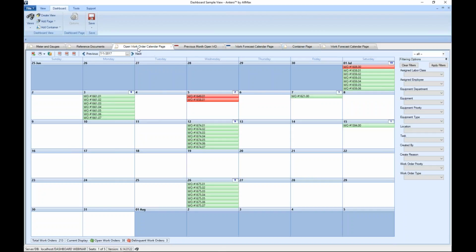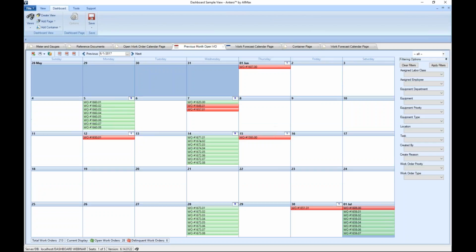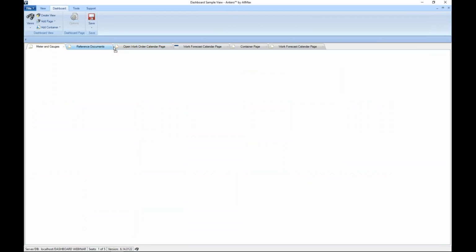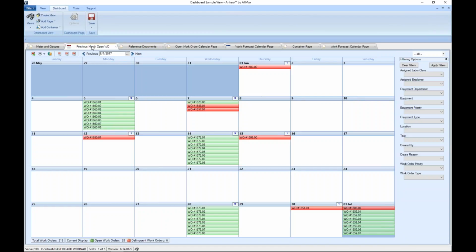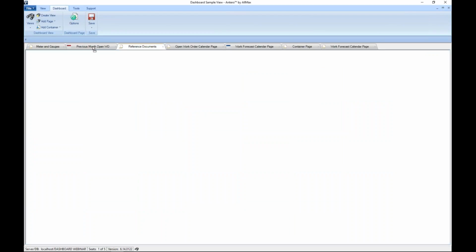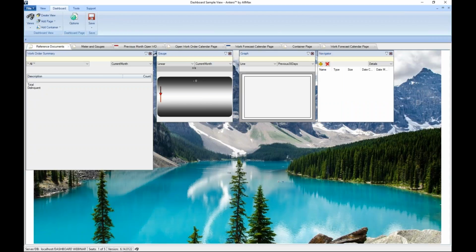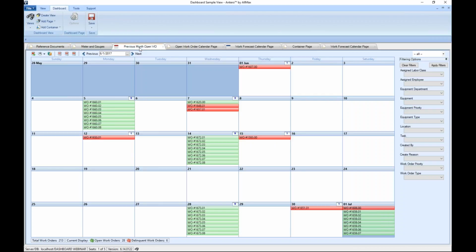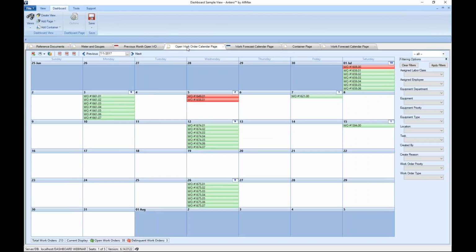So the nice thing about that is if I have an open work order calendar here and I want to drag my previous month right before it, I can put that there. So I can go to my previous month, drag this here. I can go to my previous month, and then I can go to my current open work order month, and then I have two calendars without having to flip back and forth.